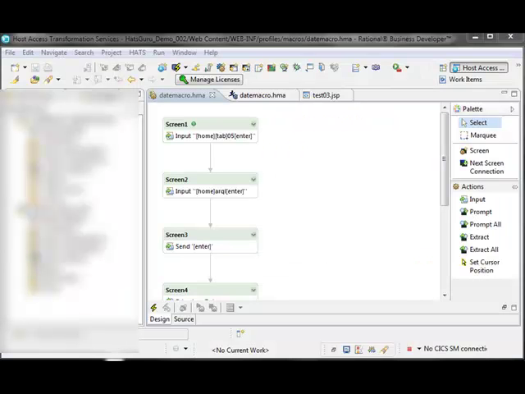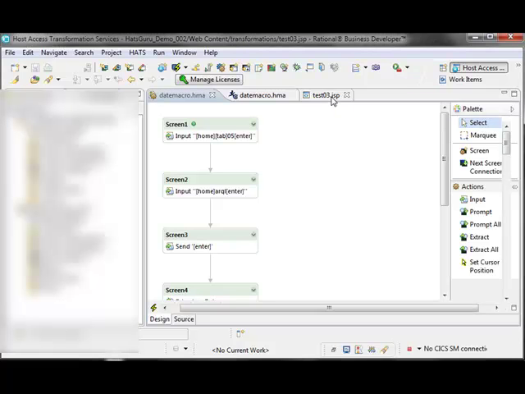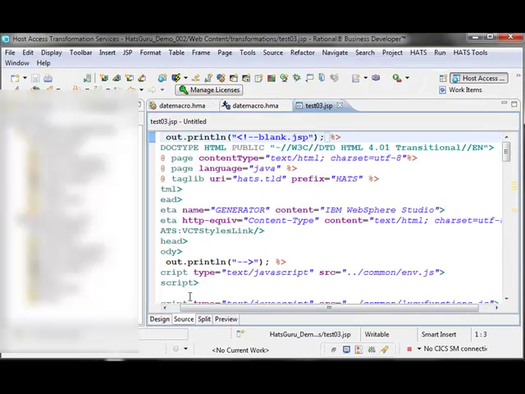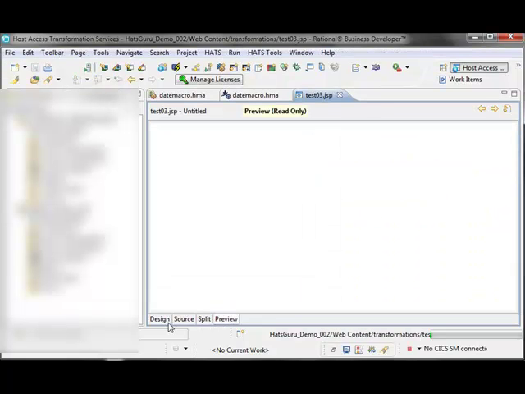So let's go to our HATS environment. You can see our macro open in the Visual Macro Editor and Advanced Editor in the first and second tabs, and the third tab has a JSP that contains the code for setting our global variables. Let's take a look at the JSP. Okay, here we are in design view.